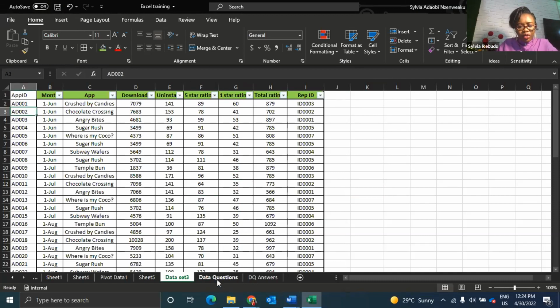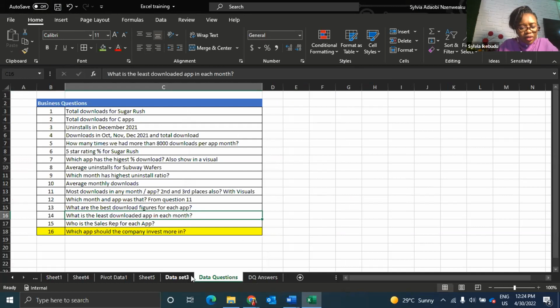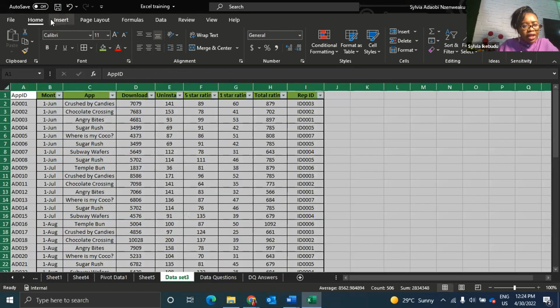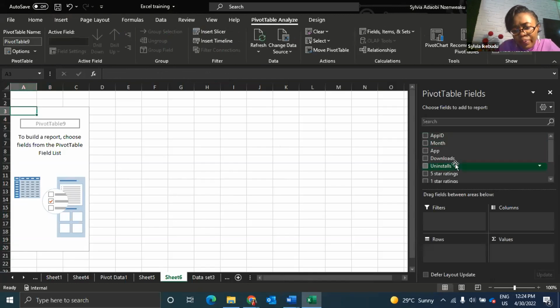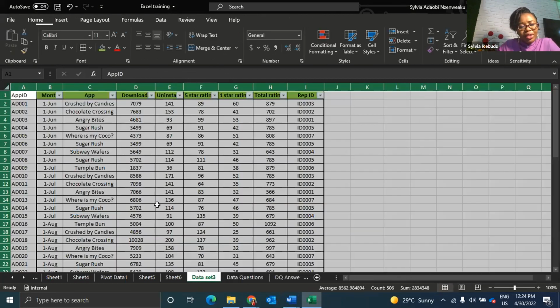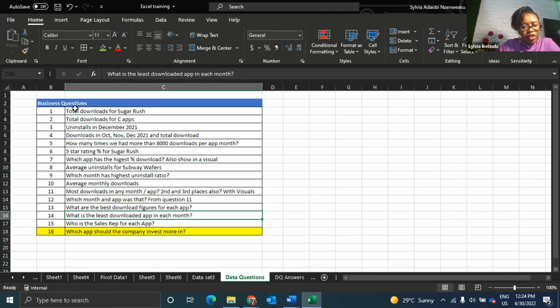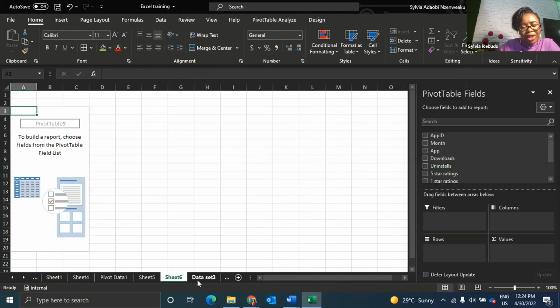Right. So let's just go on to this. To get the total downloads, we click on insert, and then you get your pivot table up. So what we want to get is the total downloads for Sugar Rush, right? So we are specific about the application itself that we want to get the total download for.